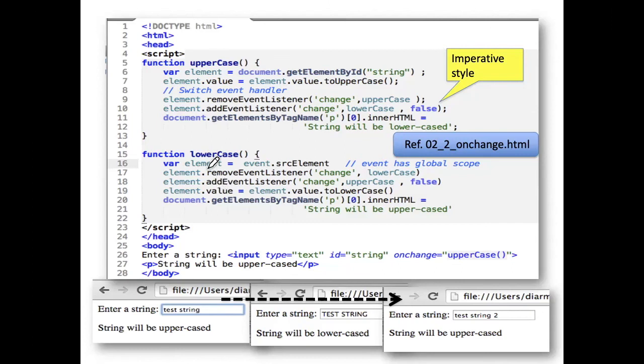The lowercase one does the opposite, right? It takes the contents of the text box and converts it to lowercase. And it then says, I'm now going to change the event handler to be the one above. So they just flip between the two of them. But anyway, that's a programmatic way of associating an event handler with a DOM node. And the code, as I've said once or twice already, is not very developer friendly. And we don't ever write code like this anymore.